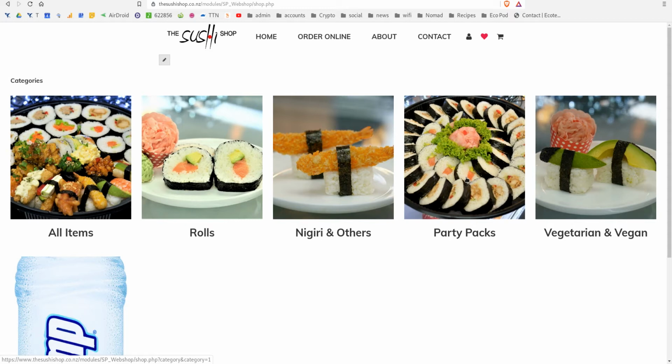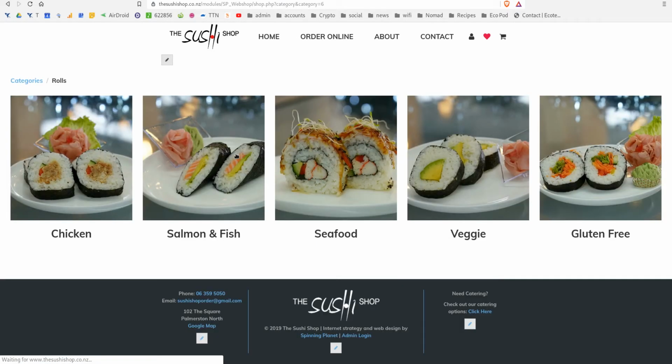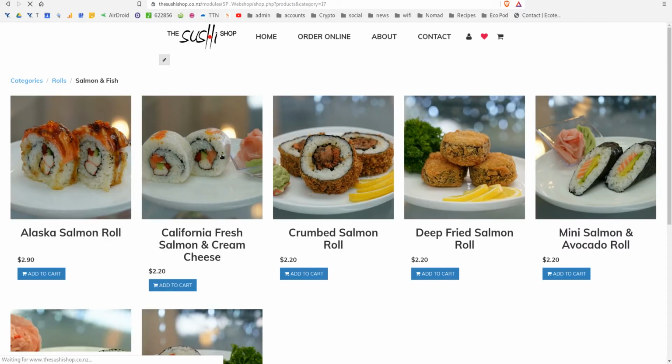Now let's have a look at a product list, which actually looks exactly the same on this. So if we go into salmon and fish, there we can see all the products. That title there is a little bit too long. I might make the font a little bit smaller for them so all these add to cart buttons line up. But as you can see, all the images are exactly the same size.